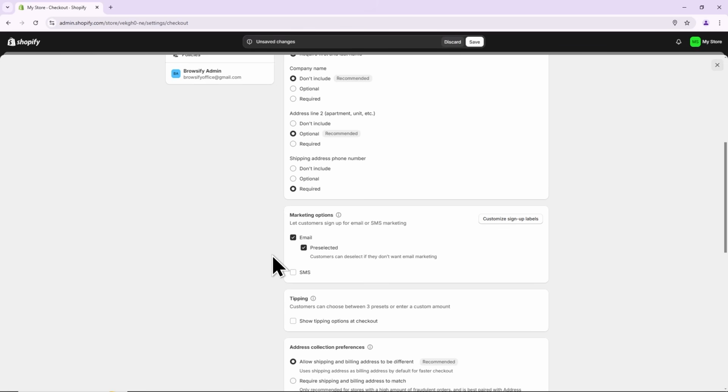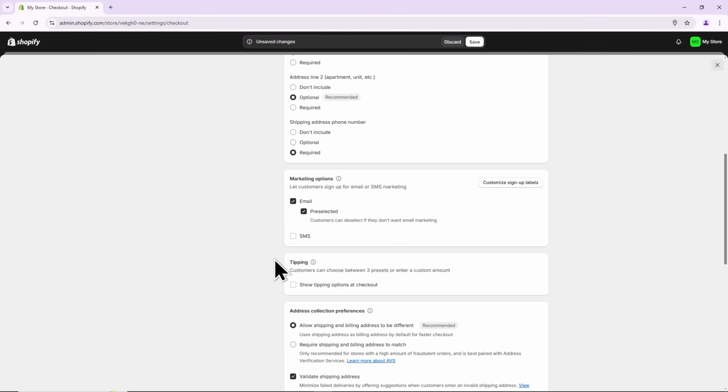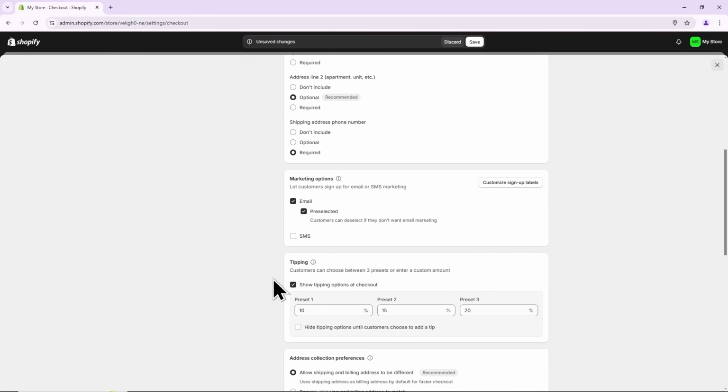One thing to avoid: don't go wild with custom scripts like pixels or Google conversion tracking directly in the checkout settings. It can mess things up and make troubleshooting later a nightmare. If you're not sure, use a dedicated app to handle those integrations instead. And about tips, there's a tipping option here, and I strongly suggest you turn it on. You'd be surprised how many happy customers will tip if they love your products and service. Once everything looks good, don't forget to hit save.